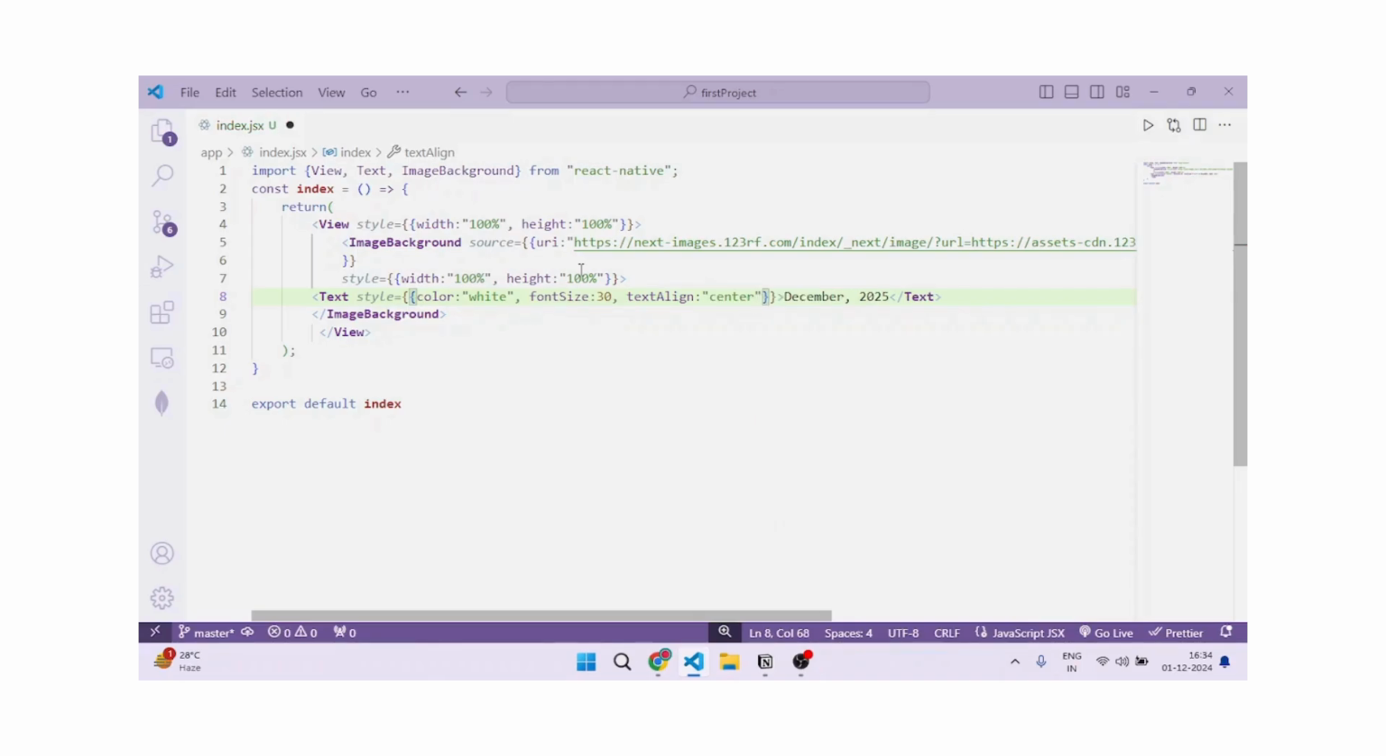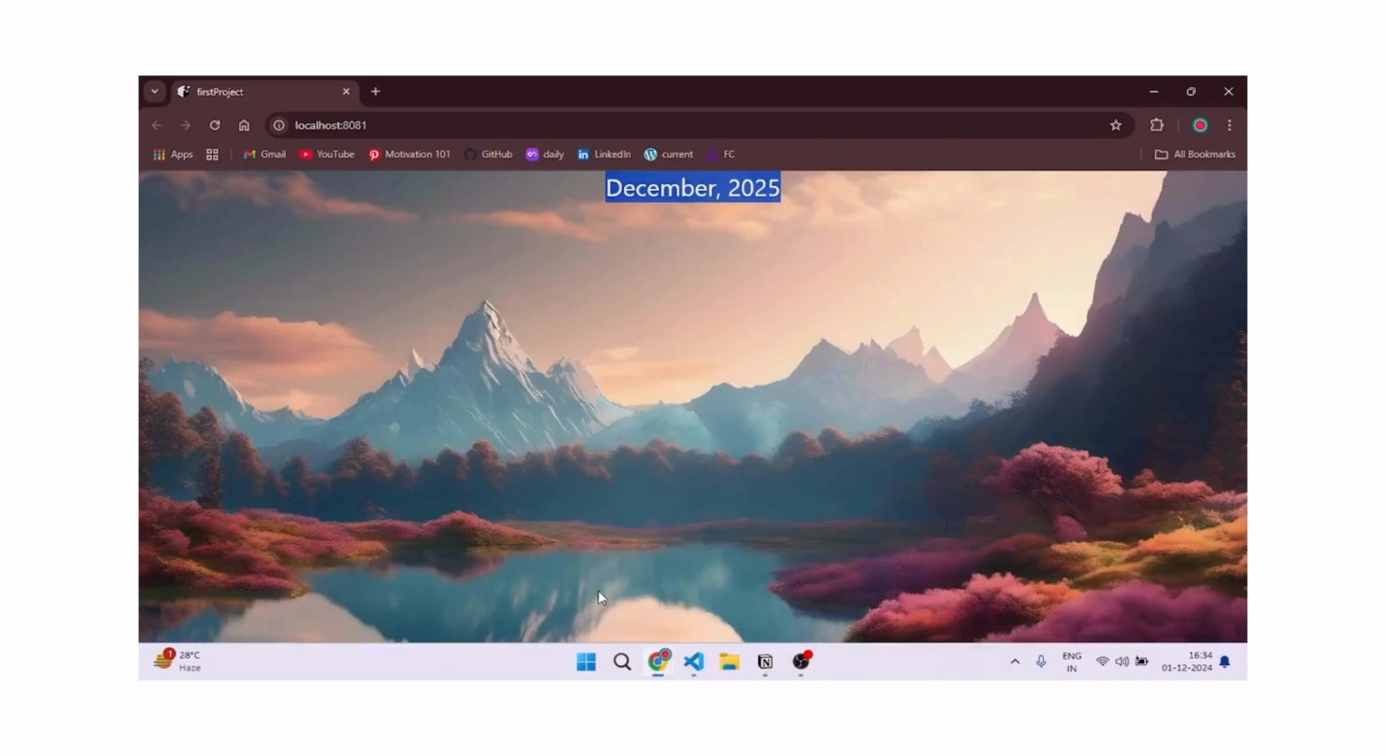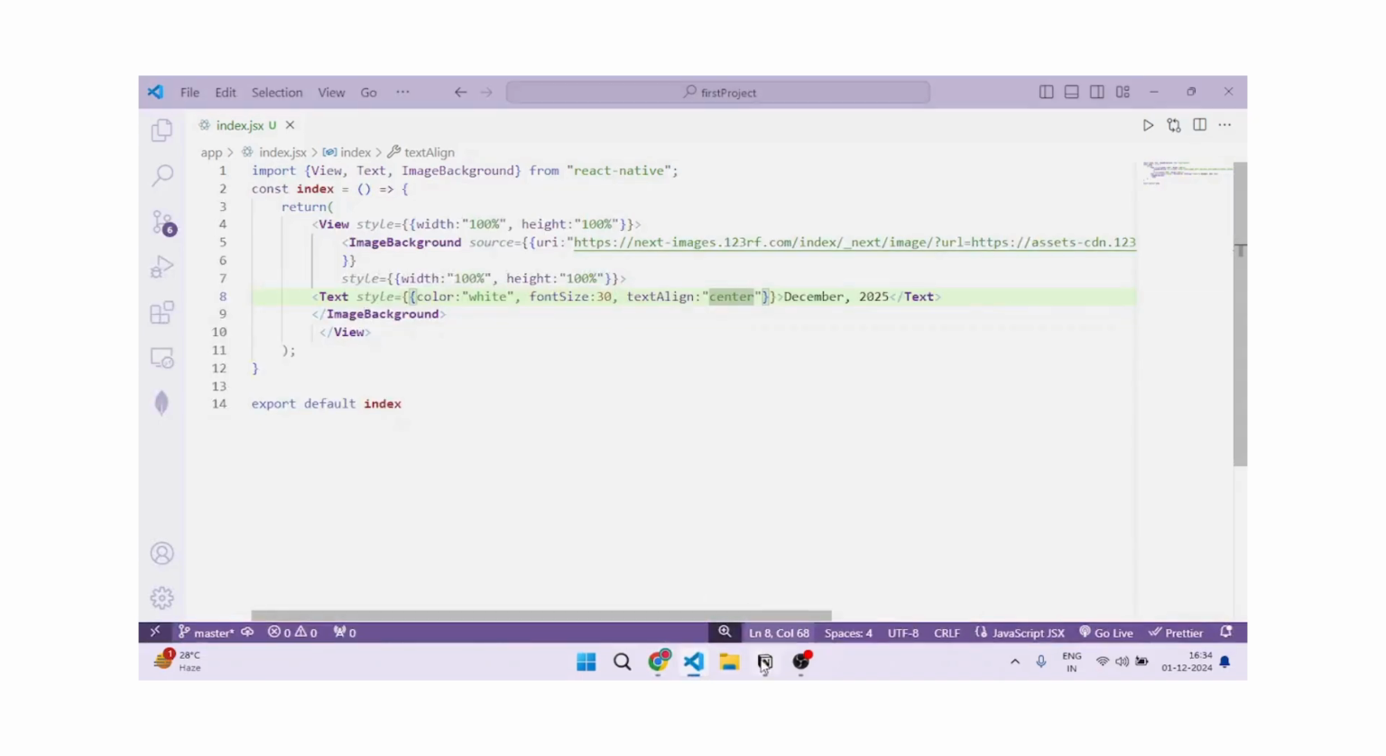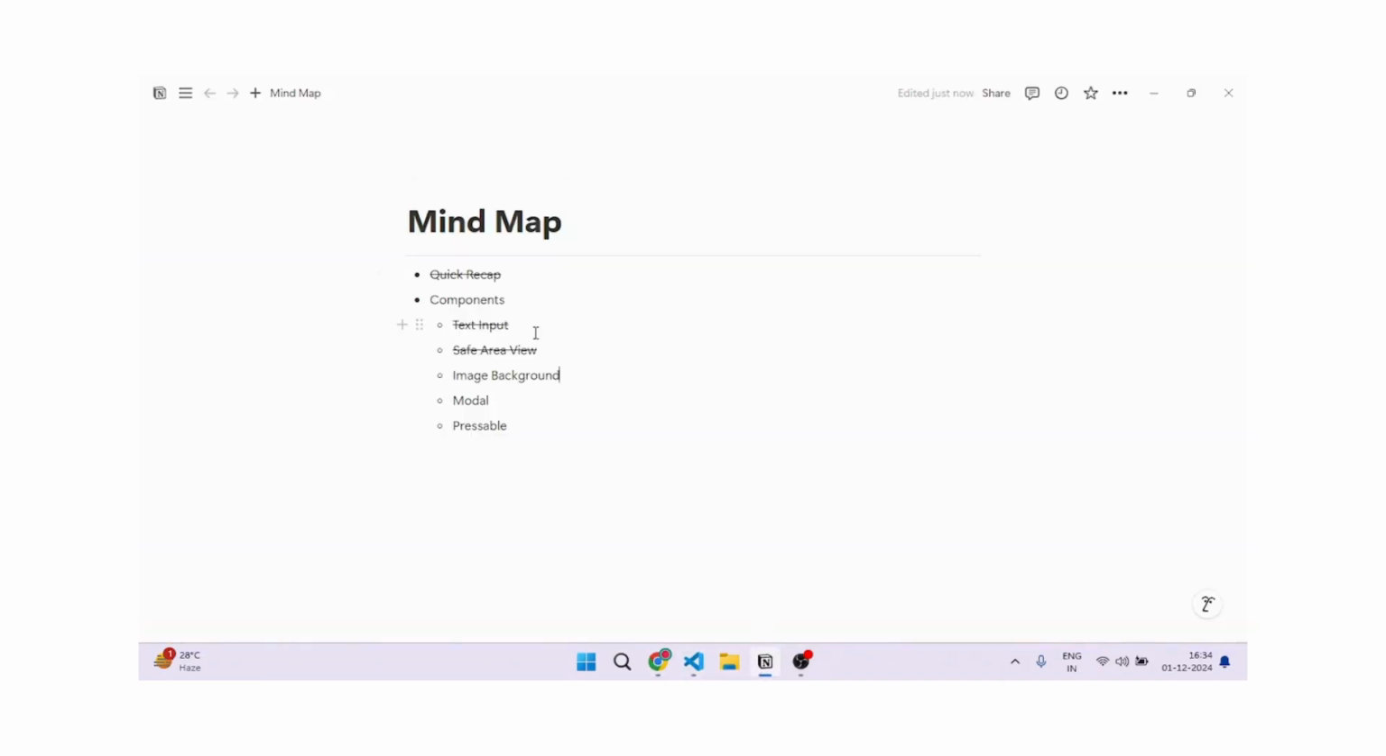All right. Now let's save this again. Now you can see the output is now a little more appealing. You can see the font color is now changed and the text is now being displayed in the center of the screen. So that is it about the image background component.